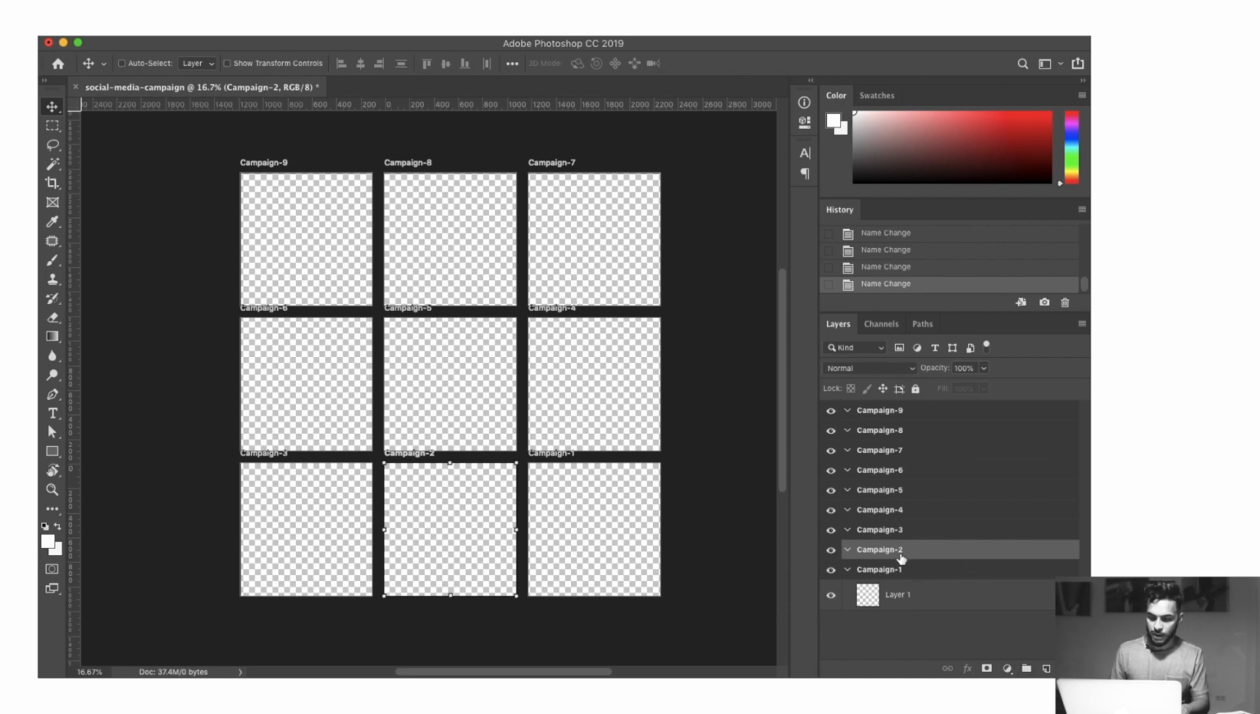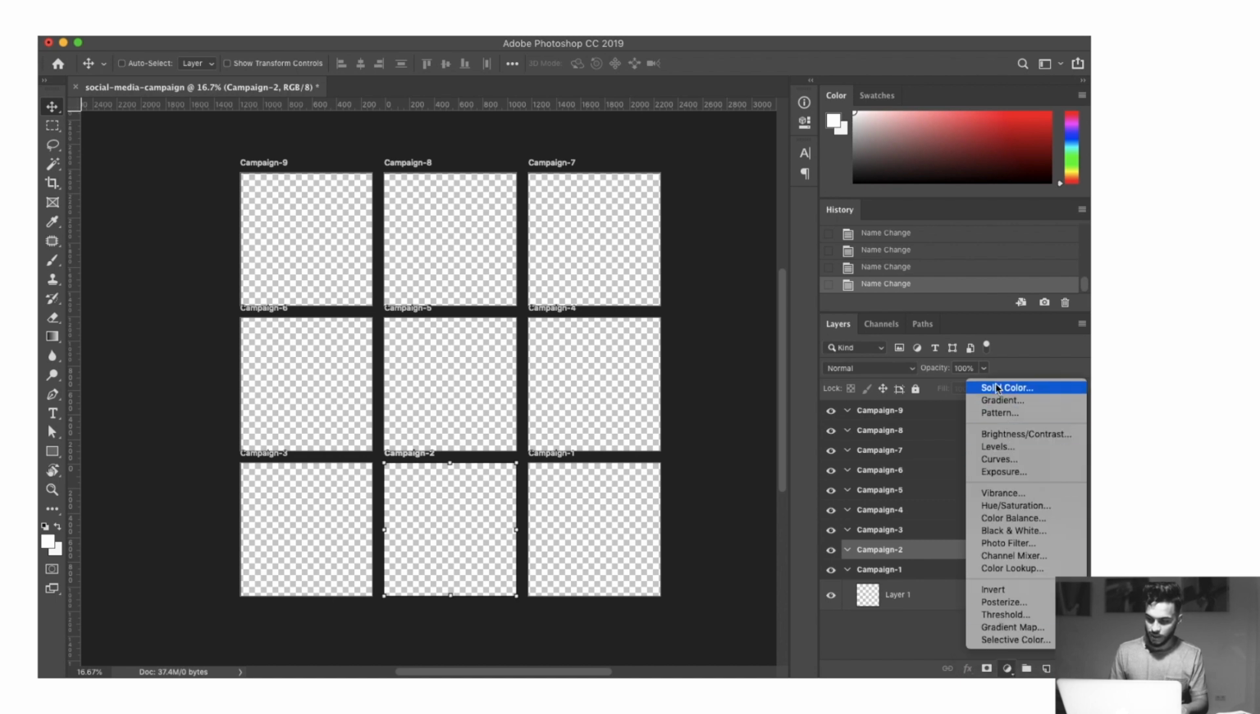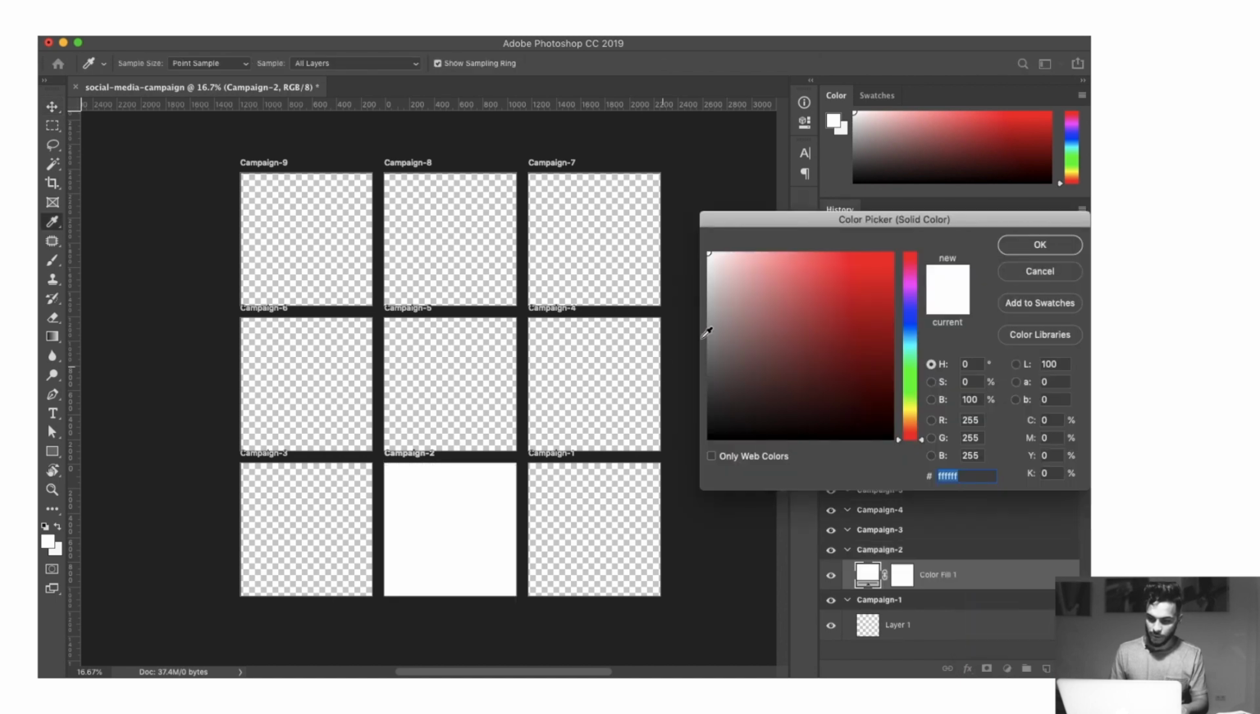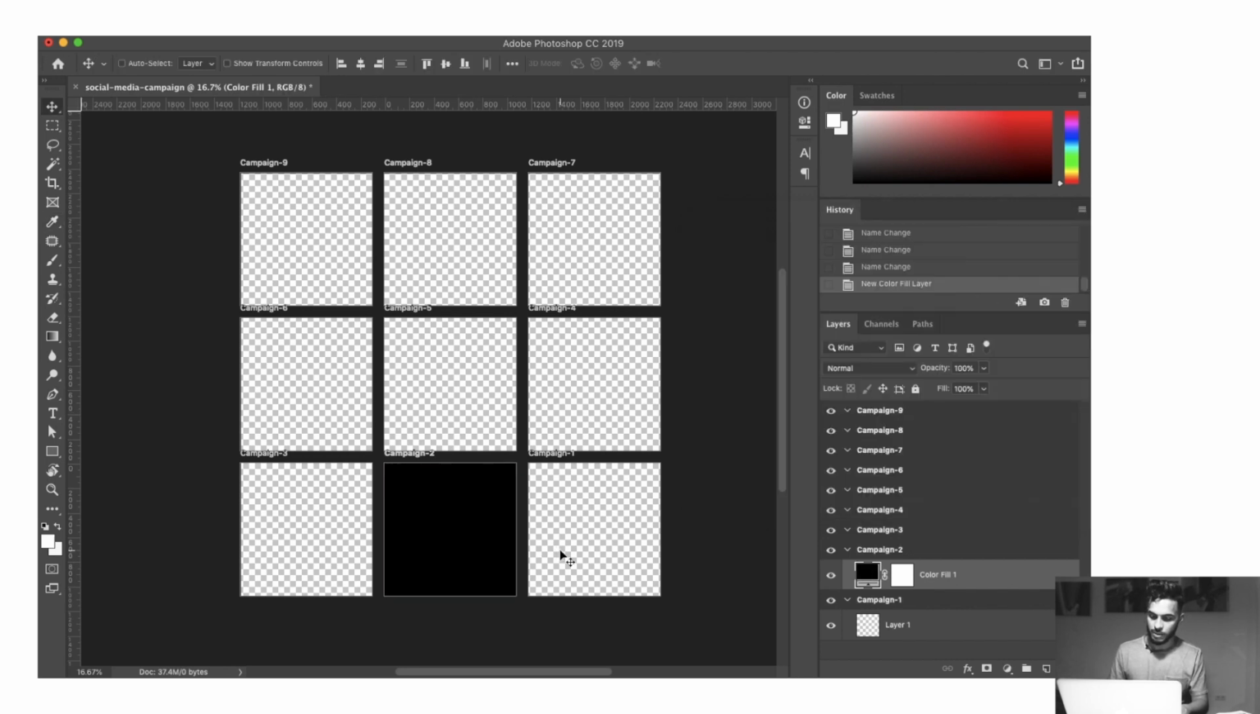So the way that we add a background is we select the artboard that we want. Right now it's campaign 2. And we go over here to the 4th button, which is the adjustments layer, create new fill or adjustment layer. Select that, solid color. Now we have a solid color, now we have a background. I'm going to make it black just so that it pops.